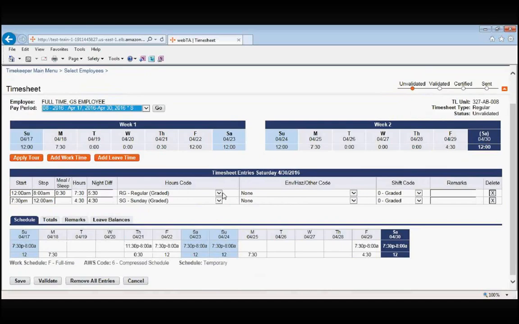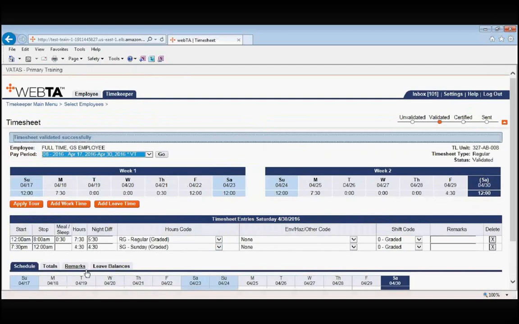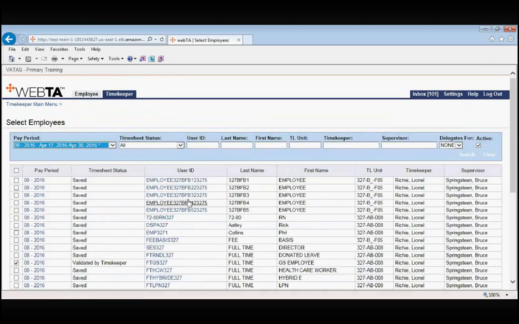We now think that we have all time posted, so we now want to validate this timesheet. And this time, when we press the validate button, we do want the timesheet to actually validate. We select validate, and we have our blue banner of success, timesheet validated successfully. Let's one last time go back to our main menu. And let's change to pay period 9, the next pay period.